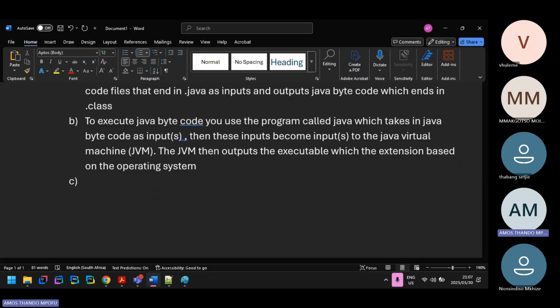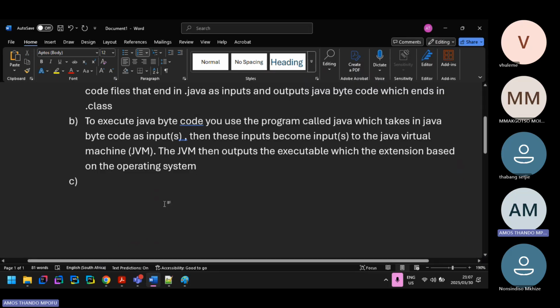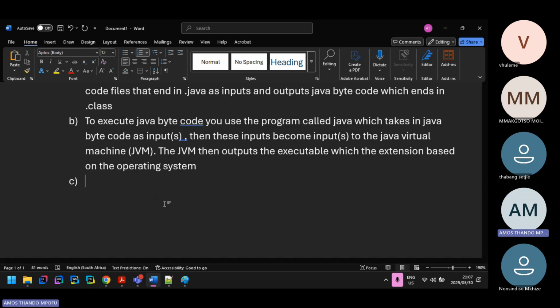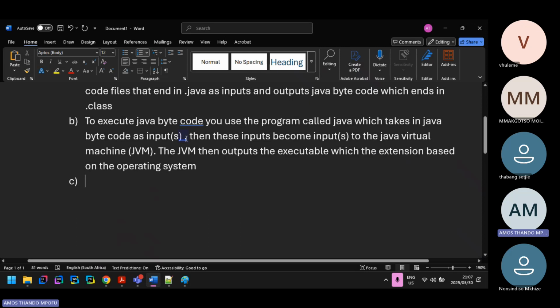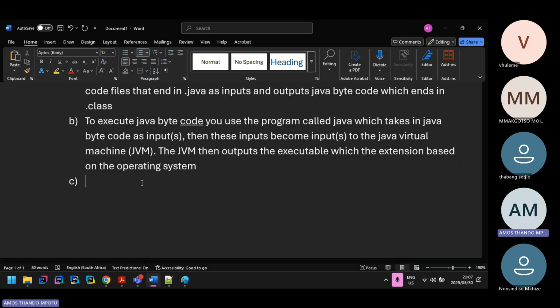But if you notice, whenever we're running Java code, it never saves the executable. So you can also mention that it doesn't save the executable. It generates it, but it doesn't save it. After it's done running the executable, it deletes the executable. Java just does that.